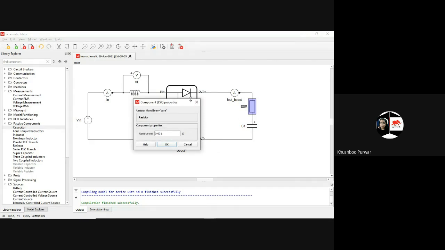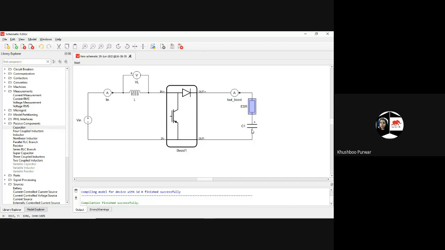Up till now, are the things clear to each and everyone, can I proceed further? Yes, ma'am. Ma'am, what is the significance of using inductance at the input side?